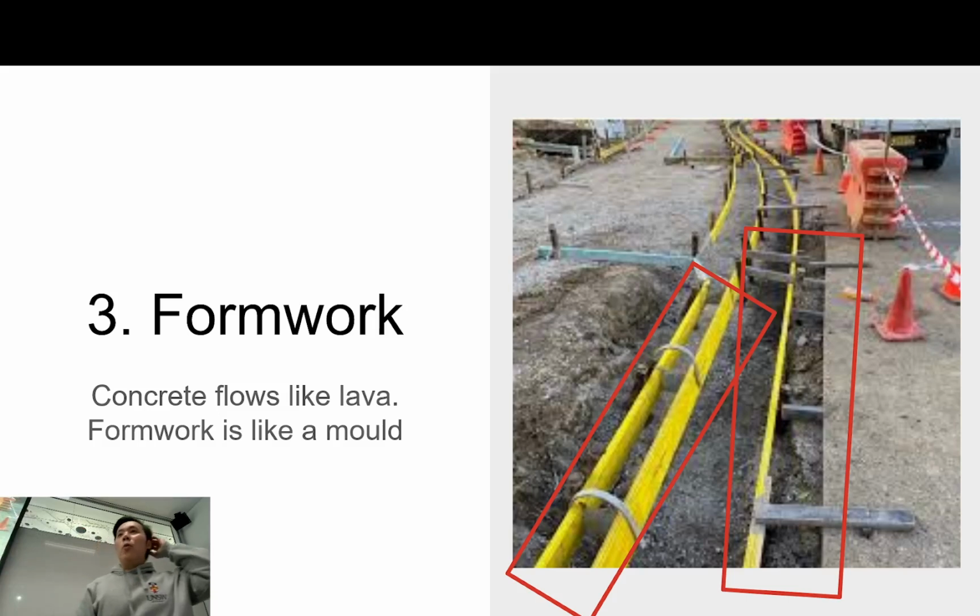So why is formwork so important here? Concrete flows, right? It isn't like Play-Doh, it flows more like lava, right? So when you pour concrete, imagine if you just poured it on the street, it would kind of turn into a pancake, right? So to have the concrete flow in the direction we want and to make sure that it holds the position that we want, we have to put in formwork.